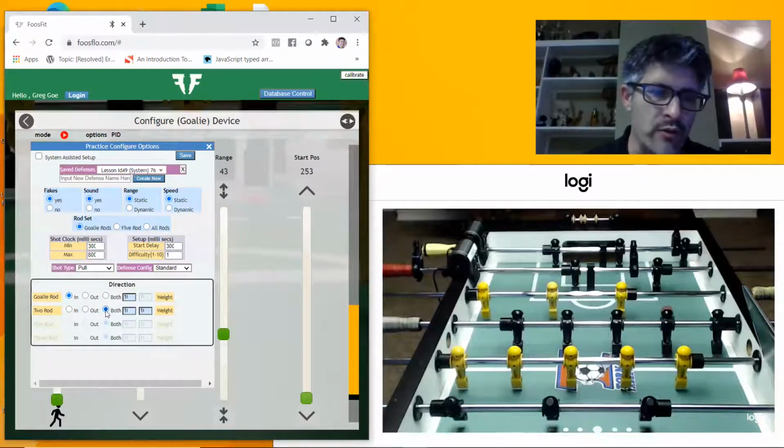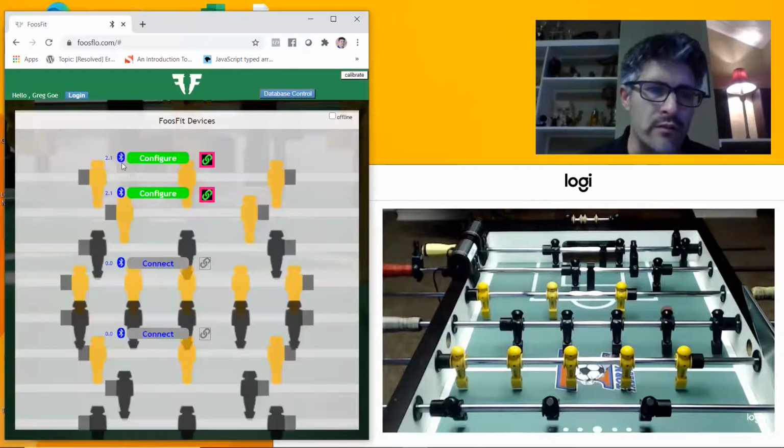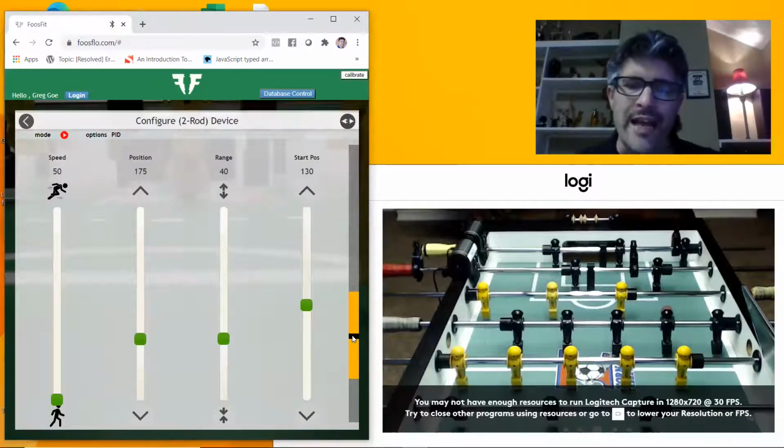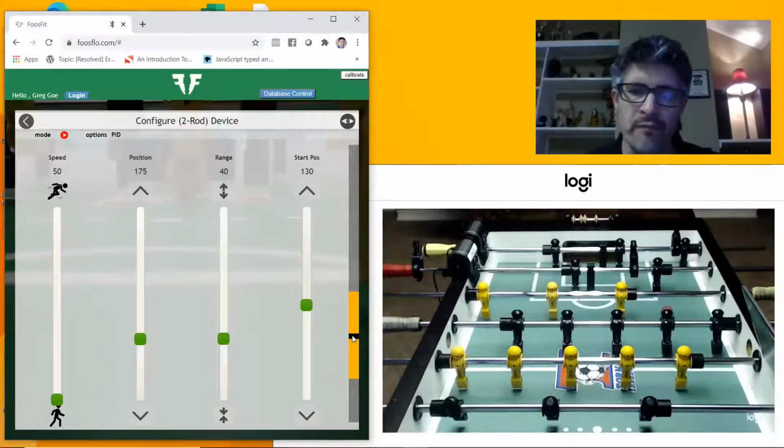He's set to both. Let's go look at the two rod. The two rod is set up in the middle. He's saying, hey, I need you to start me in the middle of the range because I need to be able to go both ways. And I know I can only go to the end of the range here. You see that? The rod can never move outside of the range.